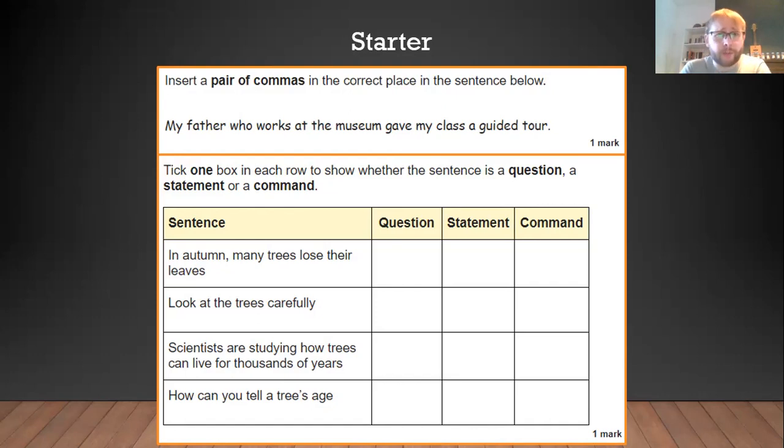The first one, it wants you to insert a pair of commas in the correct place in the sentence below. I've chosen that one particularly because we looked at parenthesis in the last unit, and it's something we're still going to be looking at again this time. So important to be able to remember how to do the parenthesis. So I'd like that sentence written out with the commas put in for me.